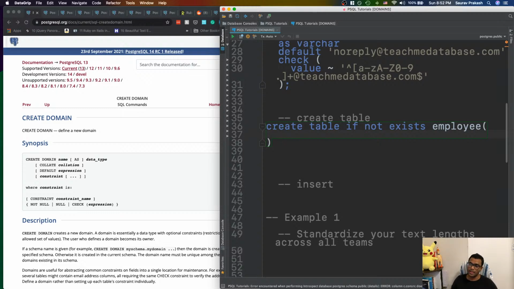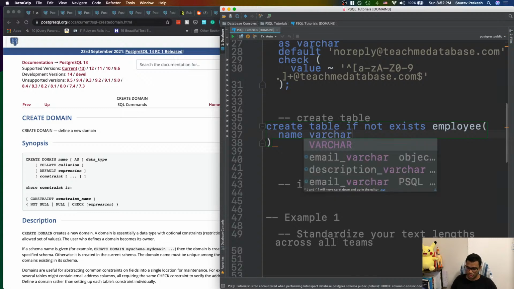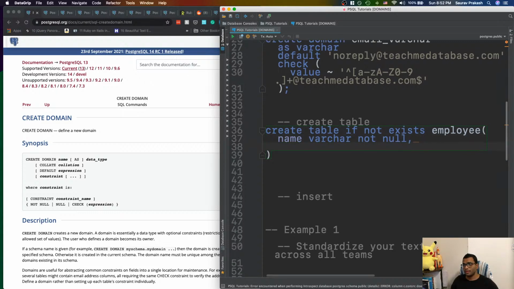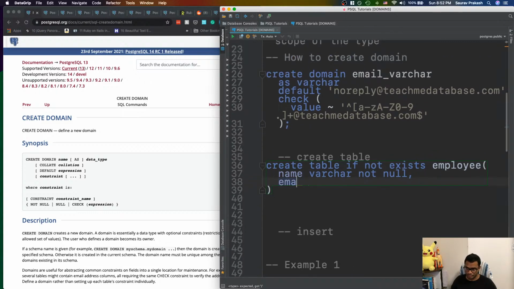Then we specify columns. So let's say we have a name as varchar. Let's say I provide not null, I don't know, I'm just making it up. And finally the official email. Official email can be of type email varchar.